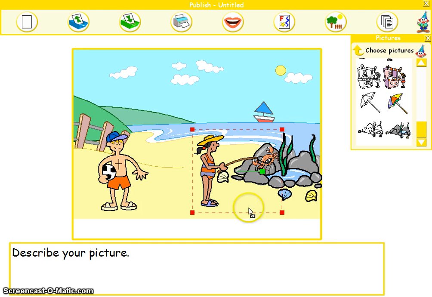In the next video I'm going to show you how we can write some text to describe the picture down here at the bottom, and now we can add some different words from the word bank to our description to improve our scene.